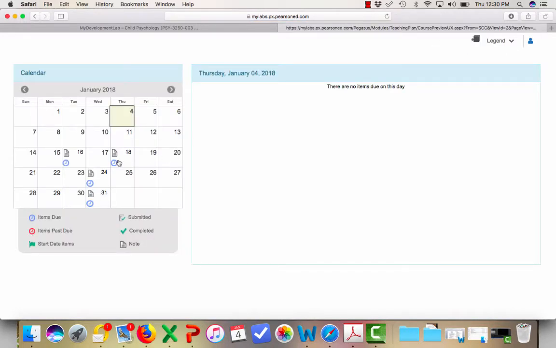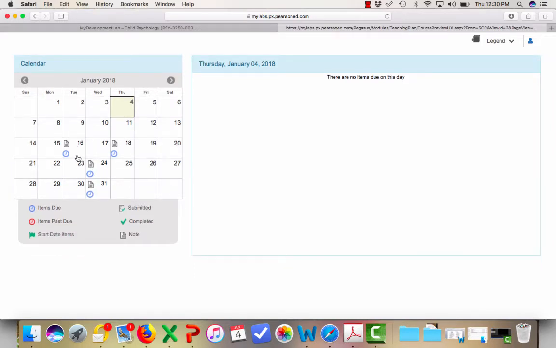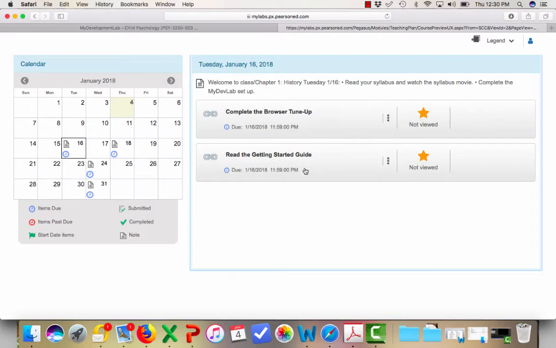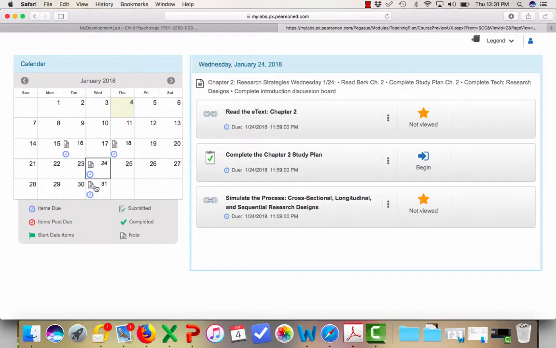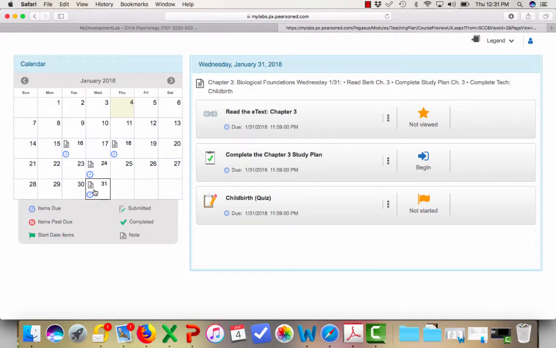You'll see the little clocks. So this is when everything is due. So if I go to the 16th, it'll say complete the browser tune-up and read the Getting Started guide. If I go to Thursday the 18th, it'll say read eText Chapter 1. It could be just your hard copy of Chapter 1. Complete the Chapter 1 study plan and the Ecological Systems Theory assignment also. So I'm just going to click on a few of these so you can see. They're blue calendars right now because the items aren't due yet. After the items are past due, there's a little red calendar.